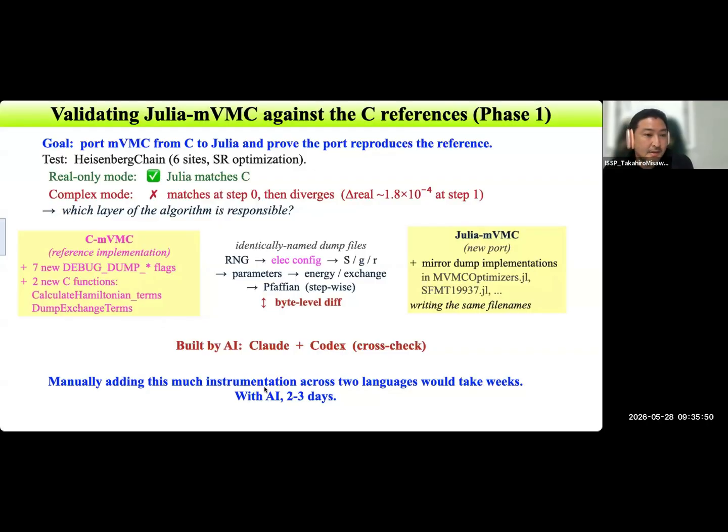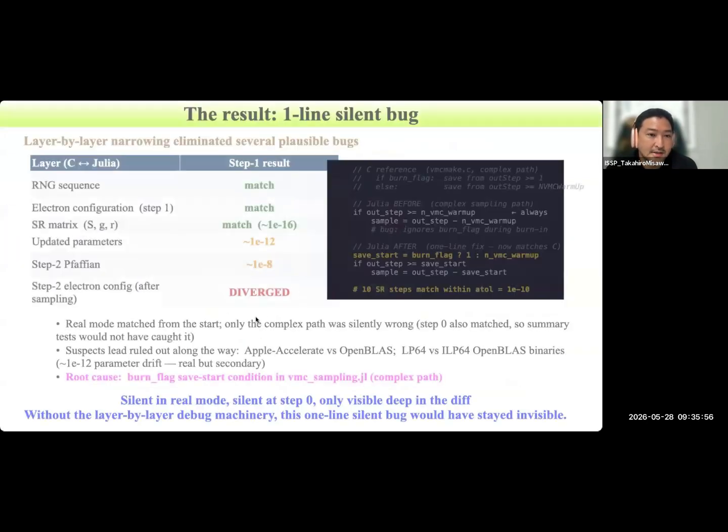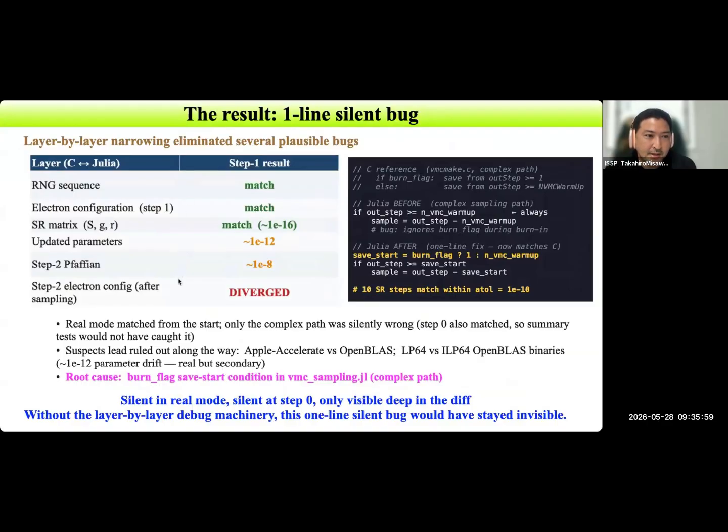Within about 5 hours or so, AI did this tough task and compared everything. AI confirmed that the random number sequence, electron configuration, and matrix elements match. The result of Julia mVMC matches C mVMC. So this result indicated that there is some difference in the source code itself. And finally, I found that there is one line difference between C mVMC and Julia mVMC.